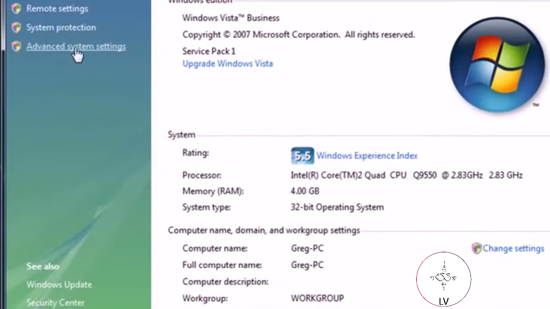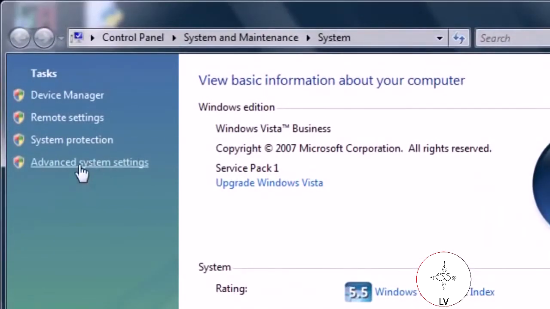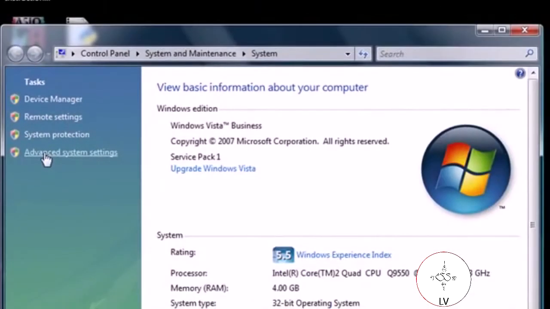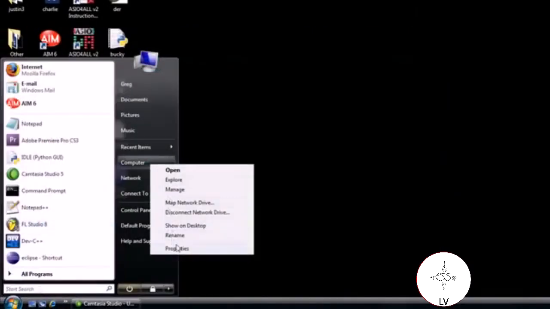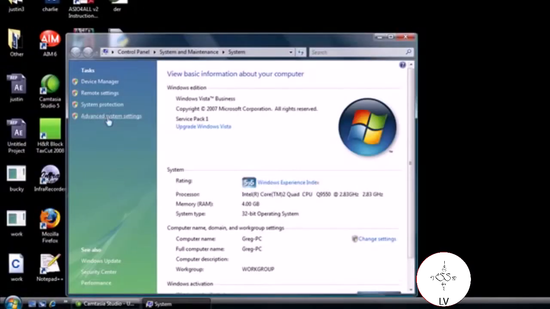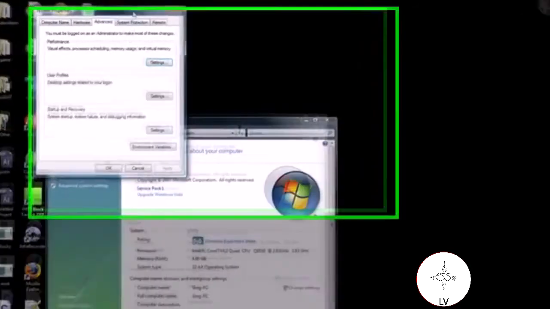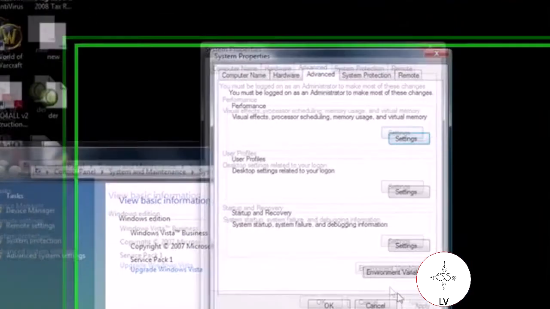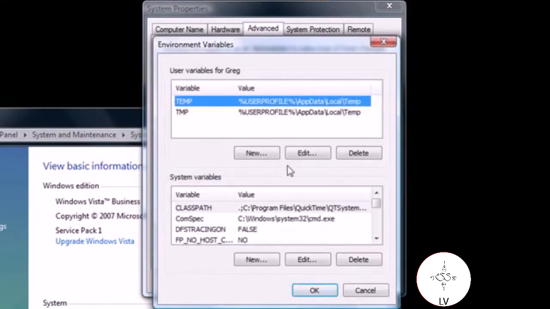Go ahead and click Advanced System Settings, and probably a little message is going to pop up if my computer is not freezing, and it is. So My Computer, Properties, Advanced System Settings. There we go. Continue. And you're going to see something in your system properties called environment variables. Go ahead and click that and pay attention to what I'm going to do here.